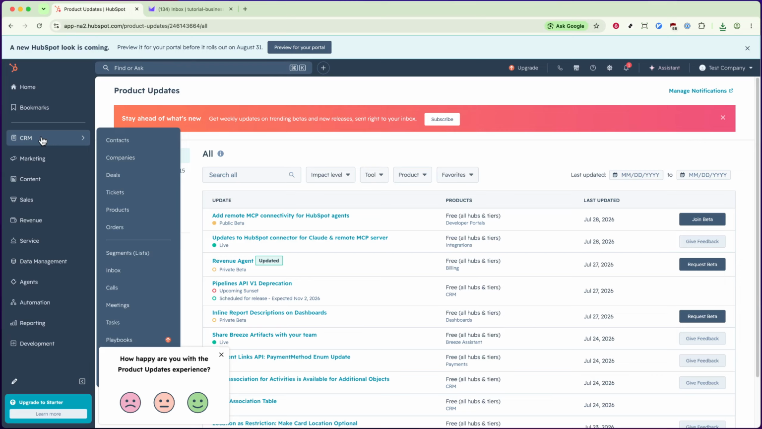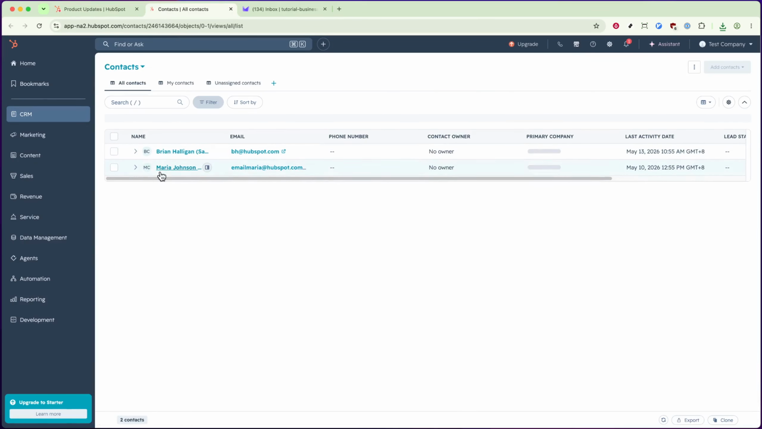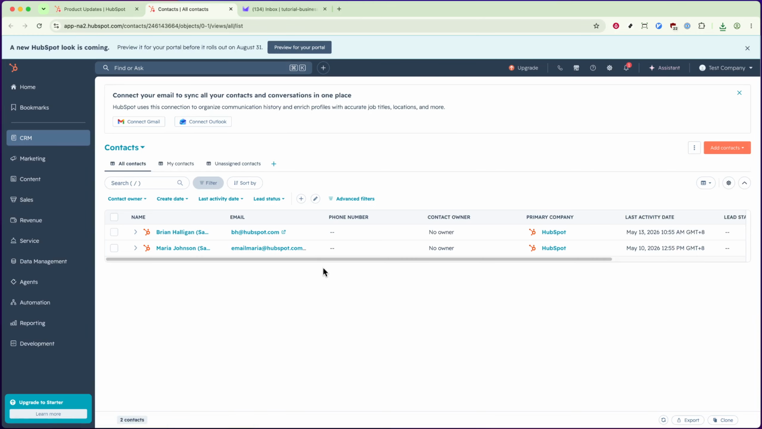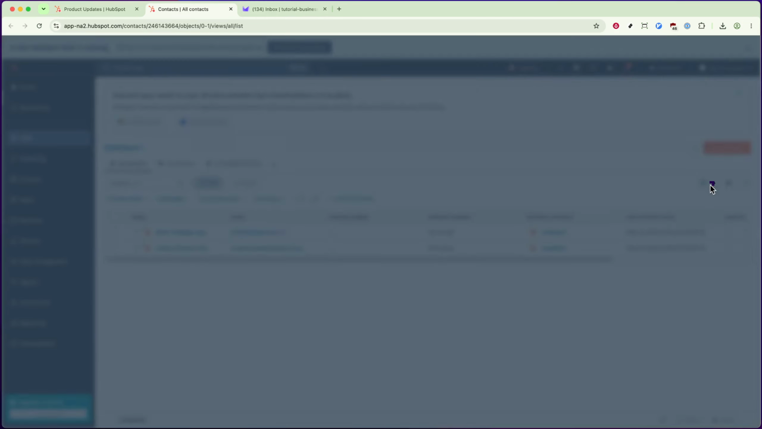Once you're in the CRM section, locate and click on the Contacts option. This is where all your existing contact information is stored, and it's also the place where your new data will be added after we complete the import process. Now, direct your attention to the upper right corner of your screen, where you'll find the Import button. Go ahead and click on it. This is the starting point for bringing new data into HubSpot.